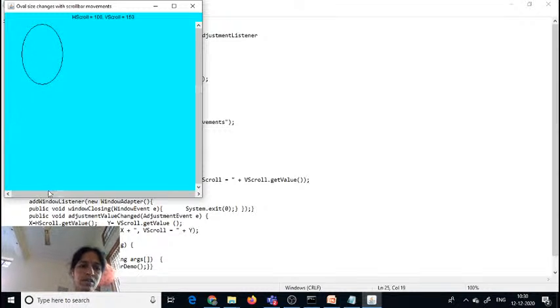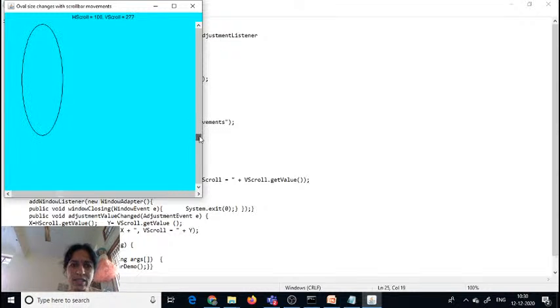Now you can observe this is the scroll value. This is a 400 and this is a 400. Observe vertically. Initially this is placed at the 150th position, and initially this is placed at the 100th position. If you move like this, the oval changes vertically. If you change like this, it changes horizontally.